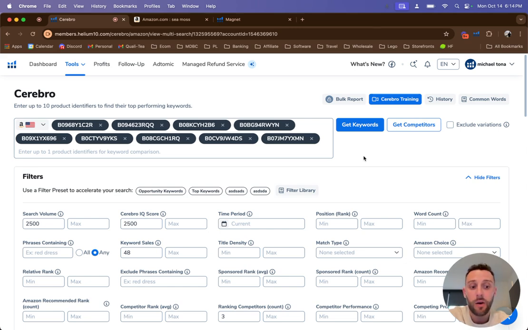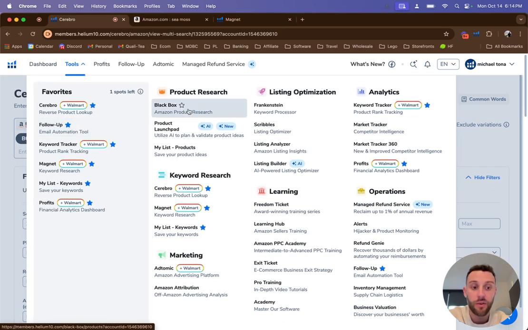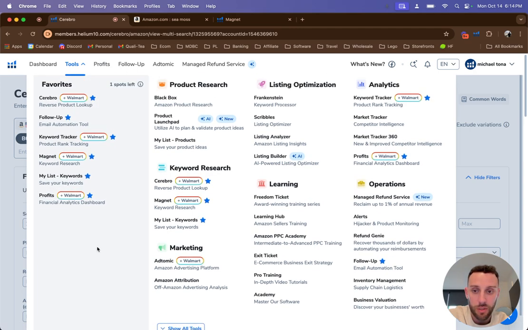So this is how I would use Cerebro. This is how I would use Magnet in my day-to-day business. There's so many more tools that I would probably use that I do use, honestly. Like I said, Black Box is how you can find profitable products and maybe entry points. Same with Product Launchpad. Follow up, all of these I use on almost a daily basis when I'm putting in new PPC, new keywords, all this stuff.